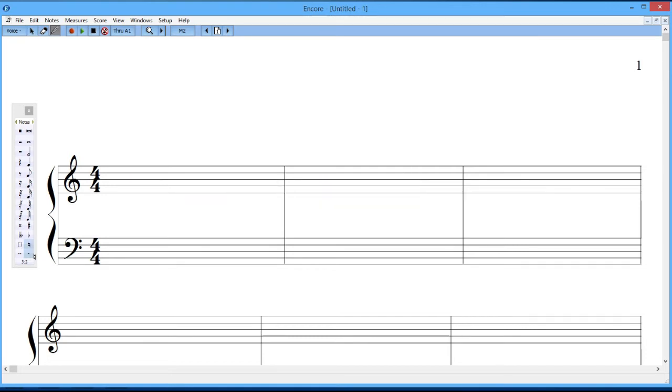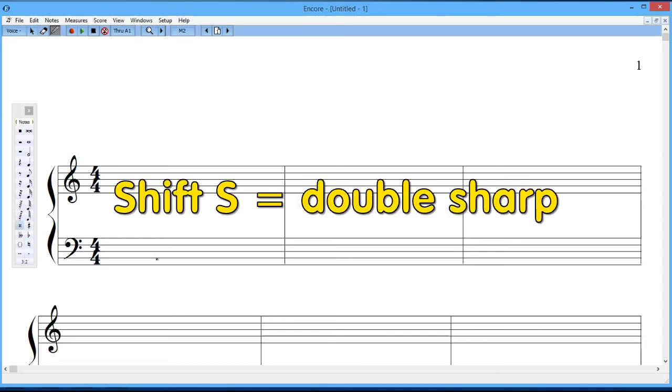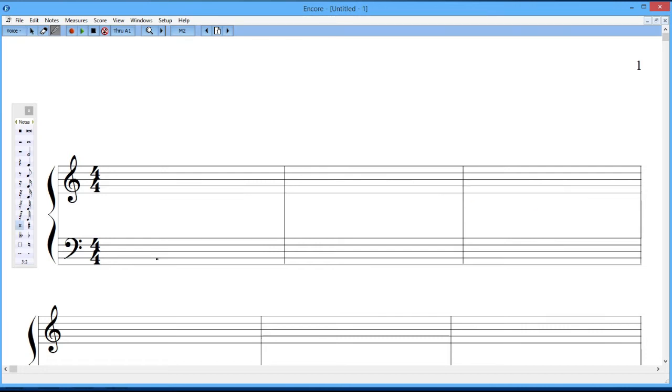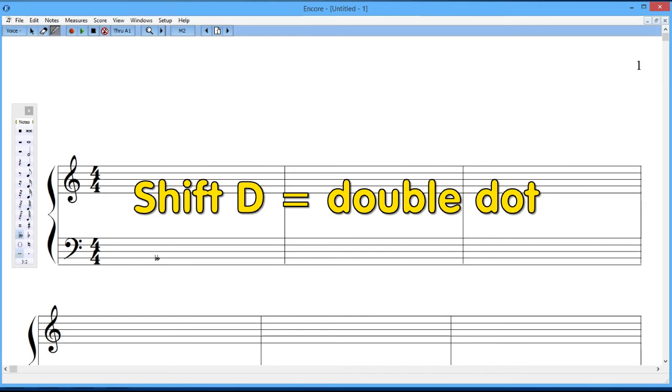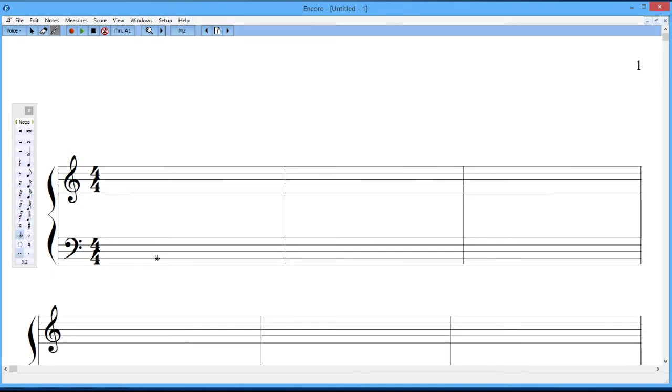If you want to have double sharps, double flats, or double dots, then you can use the Shift key with those. So Shift and S gives you a double sharp. Shift and F gives you a double flat. Shift and D gives you a double dot. So all of those things are available through very straightforward keyboard shortcuts.